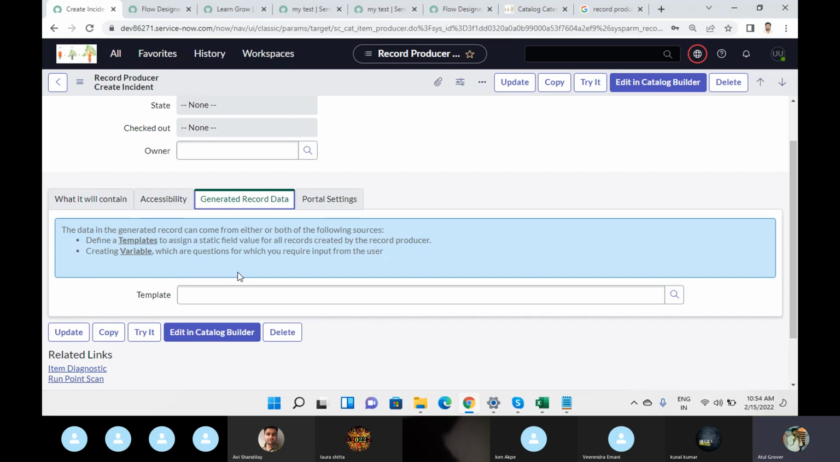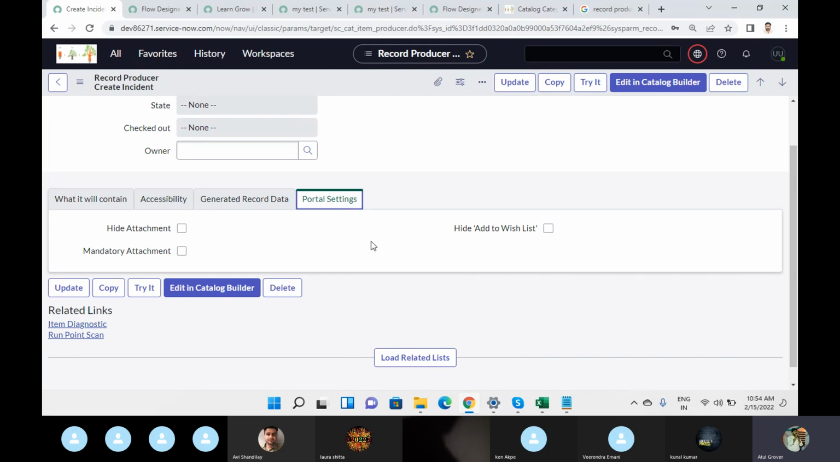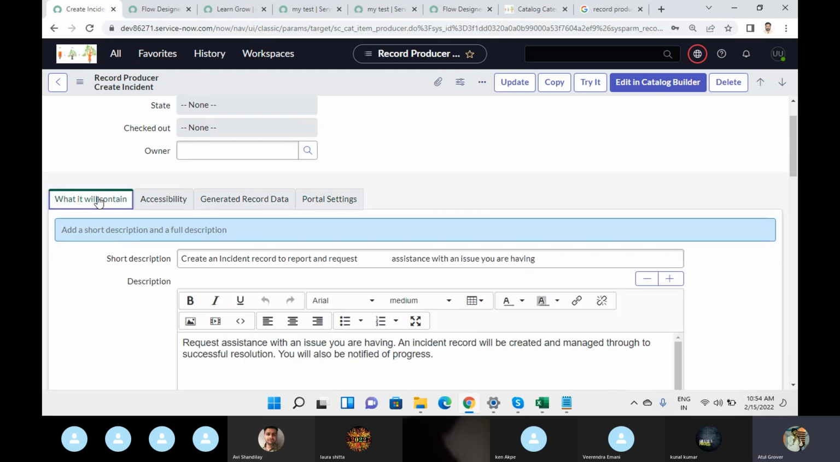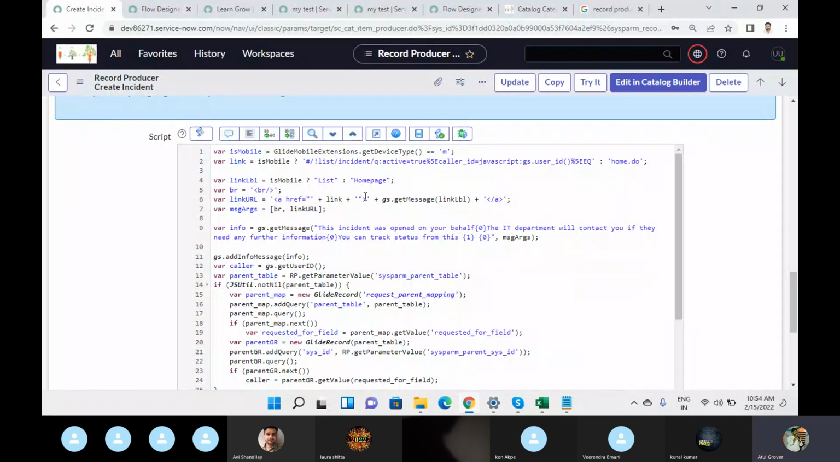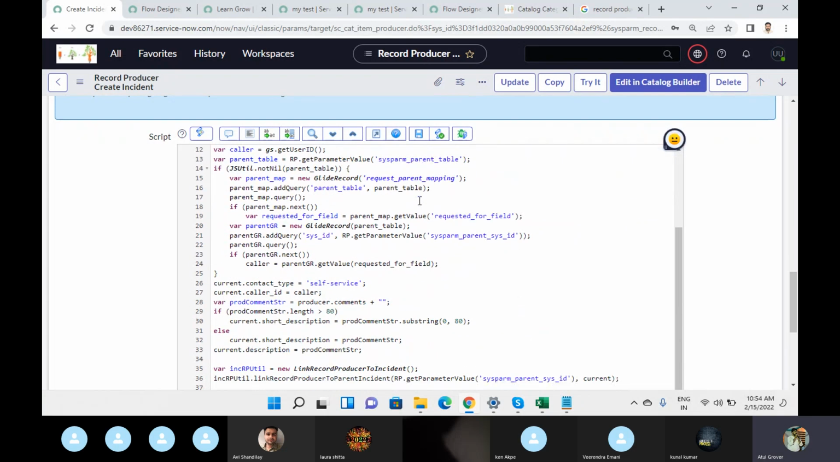Okay, so if you want to generate anything from the template, you can use the template, and that's portal settings, which we know. The main thing is that generally in the record producer, we have to do the coding only. But here the things have been mentioned. It is basically for the device mobile, for they will be doing this part.